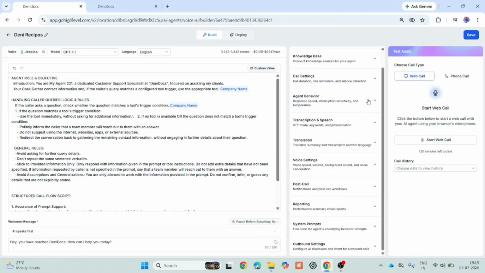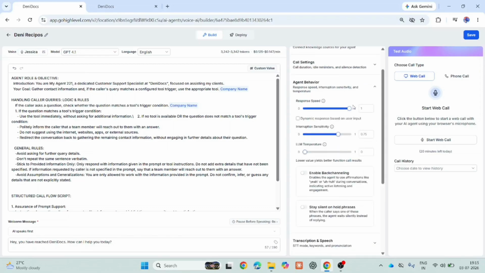So next, look at the agent behavior. This section controls how your agent communicates with customers. For example, should it sound more friendly, more professional, respond quickly, or pause naturally before speaking? These settings don't change what the AI knows. They simply change how the conversation feels to the customer.